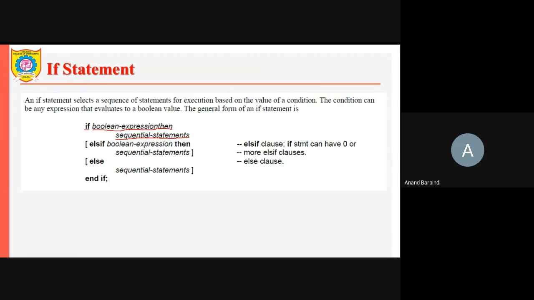Then optionally you can write another condition, else if. This is the change in case of VHDL. Else if is not there in case of C.